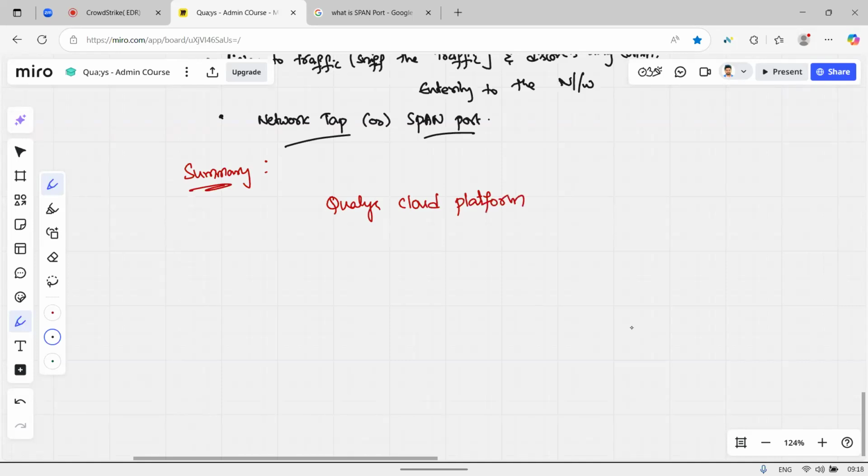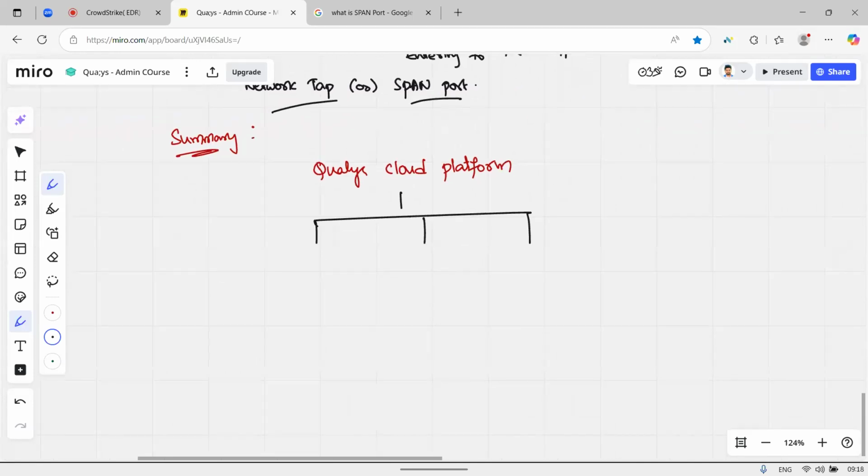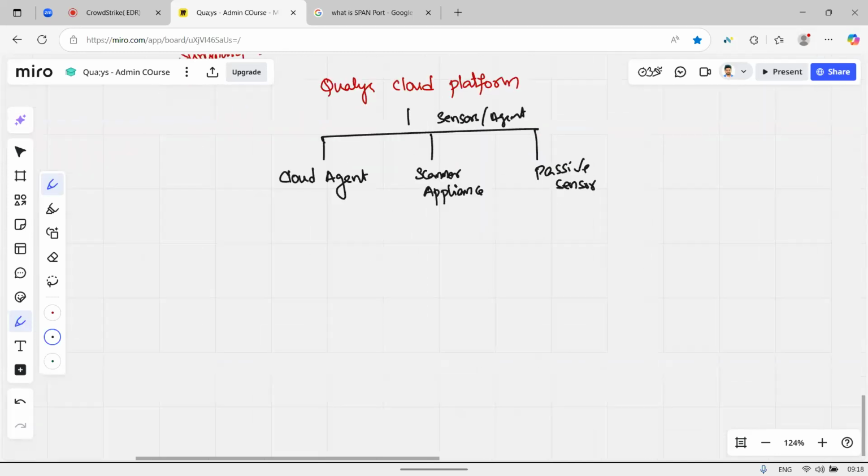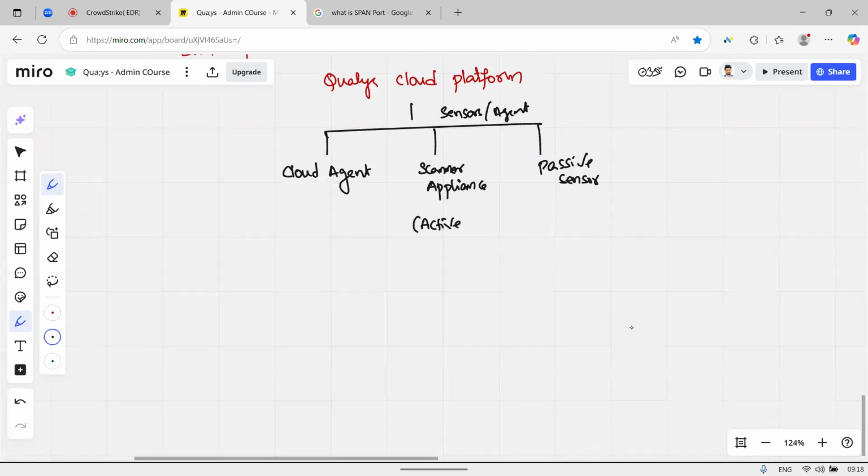Okay, so Qualys Cloud Platform is integrated to our infrastructure, based on different sensors, which we can also call agents. You have the cloud agent, the scanner appliance, and we also have the passive scanner, which we can call a passive sensor. The scanner does an active scan, while the cloud agent can be a real-time scan.